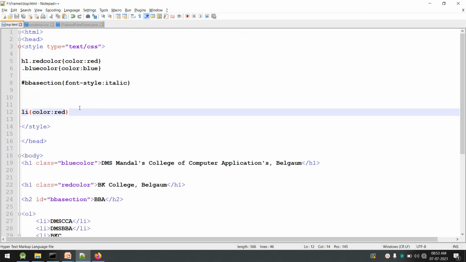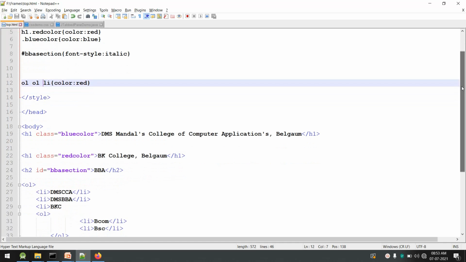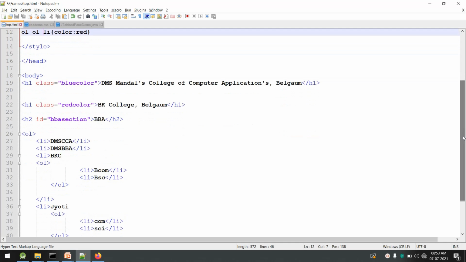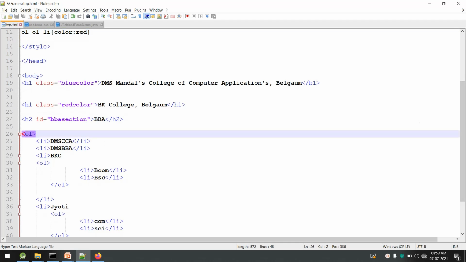Now that can be done by using a contextual selector. It can be used like OL OL LI, in the sense it will apply a style specification to the li tag which appears inside two OLs. Now which is the li tag which appears inside two OLs? If you look, this is one OL and this is the li tag which appears inside one OL. So this is not eligible.